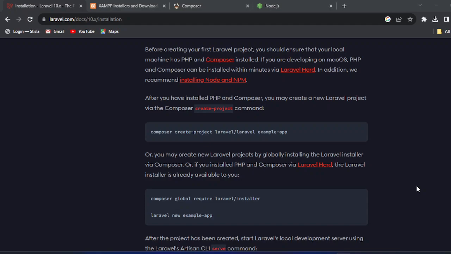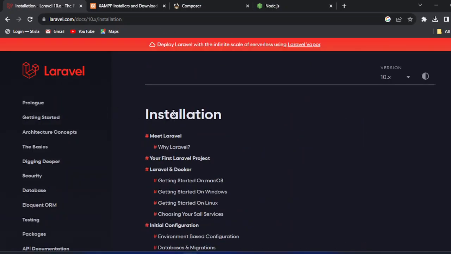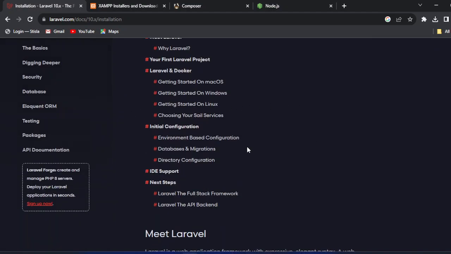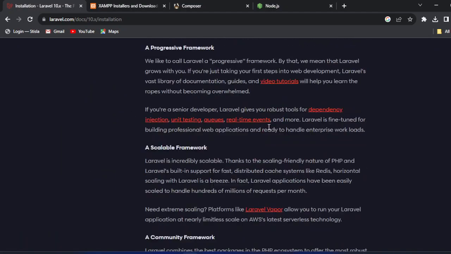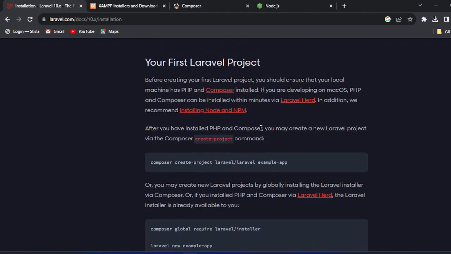Today I want to simply show you how to install Laravel on your computer. I'll be installing it on a Windows system, okay? The first thing we have to do is go to the Laravel documentation, then go to the installation page, which is right here. If you scroll down, you will see what you need to do for your first Laravel project.